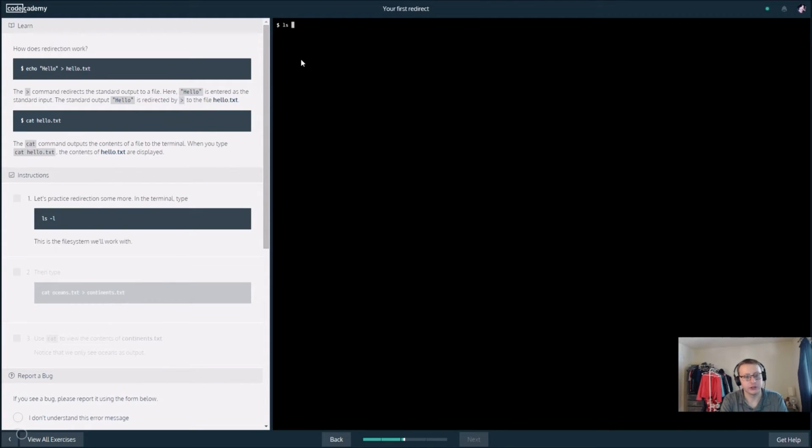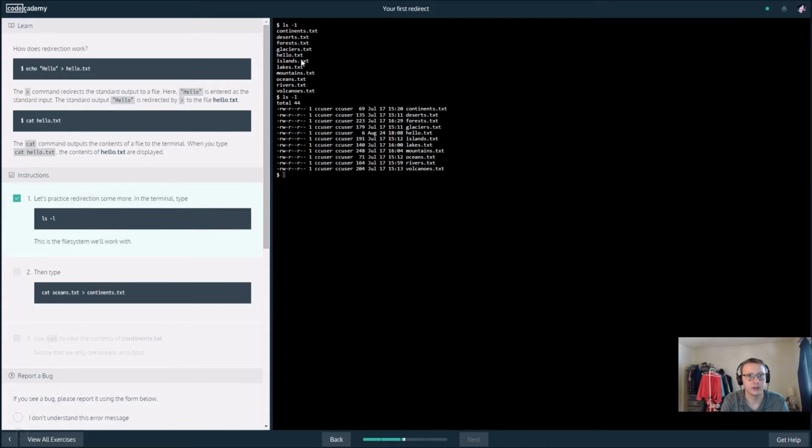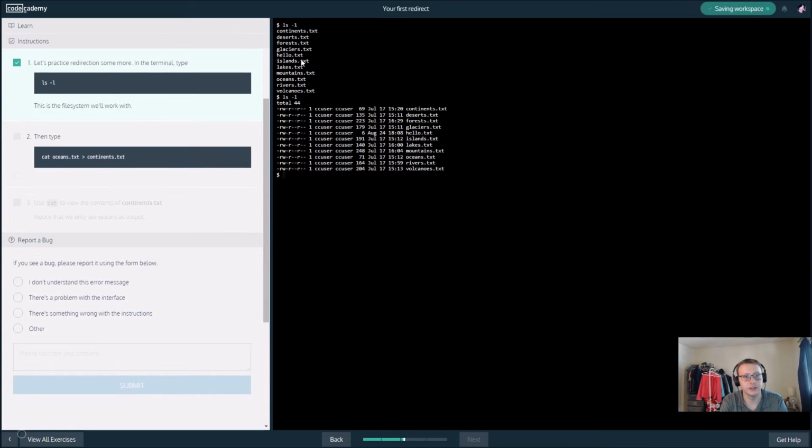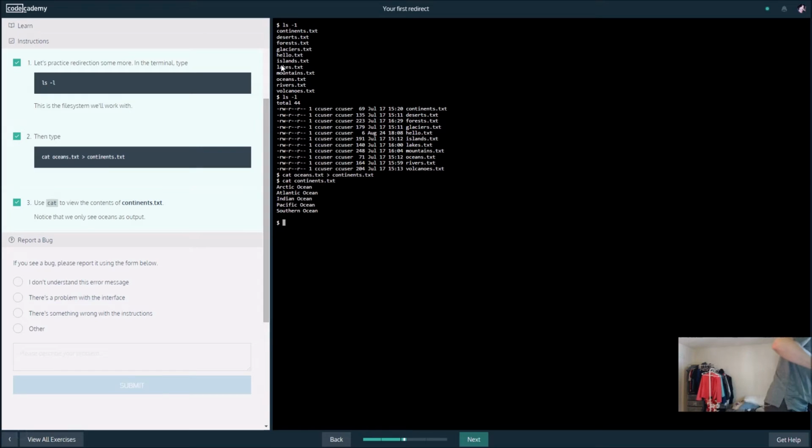Cool. So let's try ls minus l. So this will tell us everything that's in the directory. Oops, I put ls minus 1. So that tells us the files and all their parameters. Now let's see, we want to see what's in oceans.txt, continents.txt. Use cat to view the continents.txt. So that's going to give us all our oceans. Sorry about that. Now we'll see all our oceans as output.